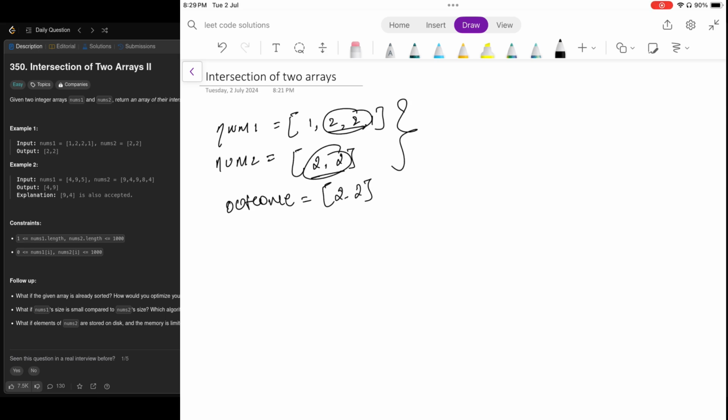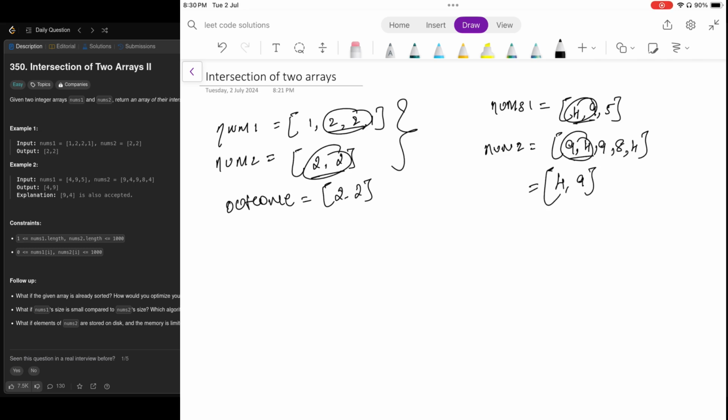So this is the question, and let me explain with another given example. Say nums1 equals 4, 9, 5 and nums2 equals 9, 4, 9, 8, 4. So here 9, 4 and 4, 9 are the only common elements, right? So what we have to return is 4, 9, and the solution will also accept 9, 4 if we submit that. So in this case both work. Okay, this is the question.